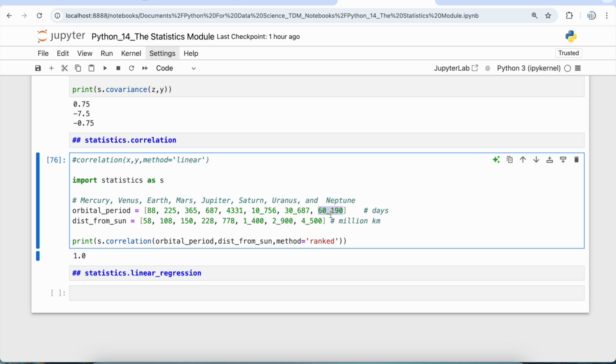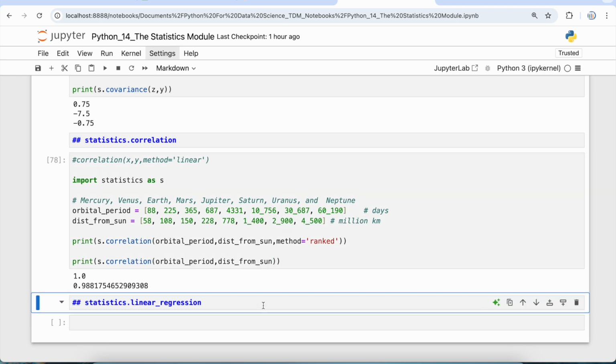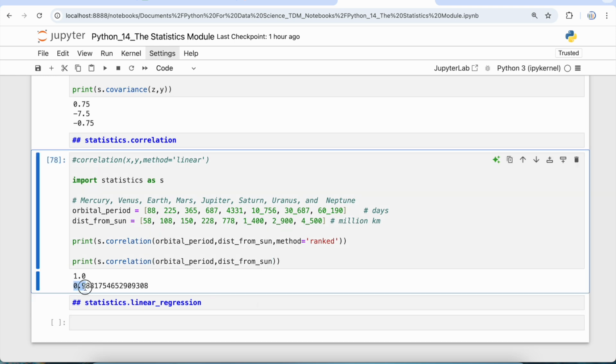Now what if I simply remove this method argument from here? Let me copy this print statement and put it again over here. I'm just going to remove this method. If I run it now, you can see that we are getting the correlation as 0.988. So by default, the method is Pearson's correlation, which evaluates the linear relationship.